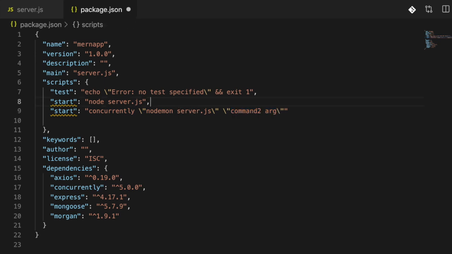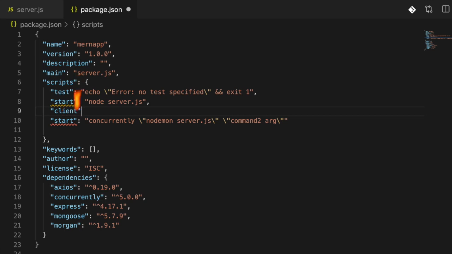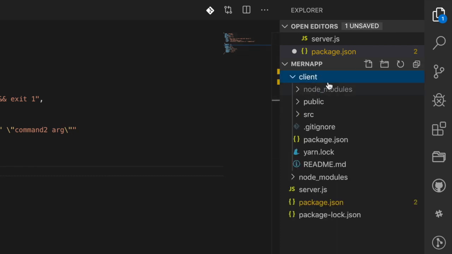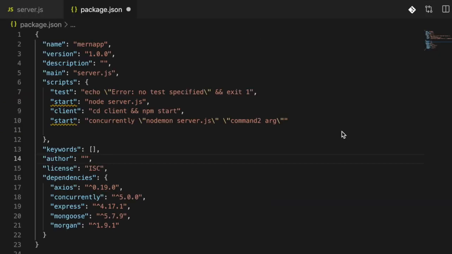For that, I'm gonna write a simple script. I'm gonna call this one client. I'm gonna go here and run that script. What I'm gonna do inside the script is go inside a client folder. Once I am inside the client folder, I'm gonna run that command. So inside this client folder, that's where I'm going to run that command in order for me to start the React application.